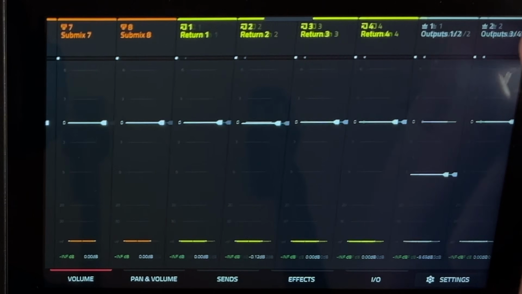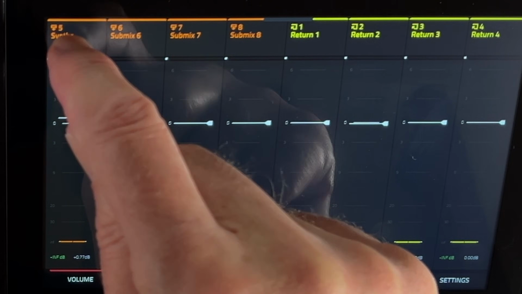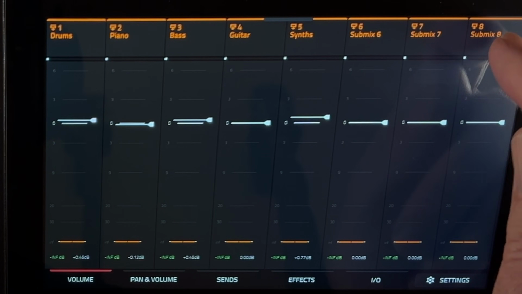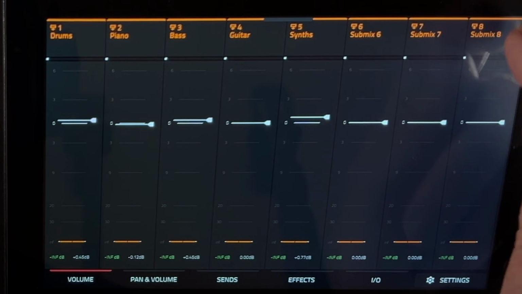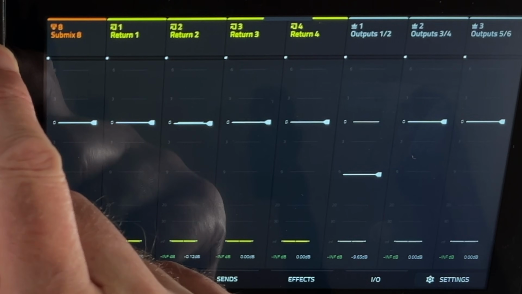So if I come over here, if you want to move from left to right, put your finger in the top right hand track header and move over that way.